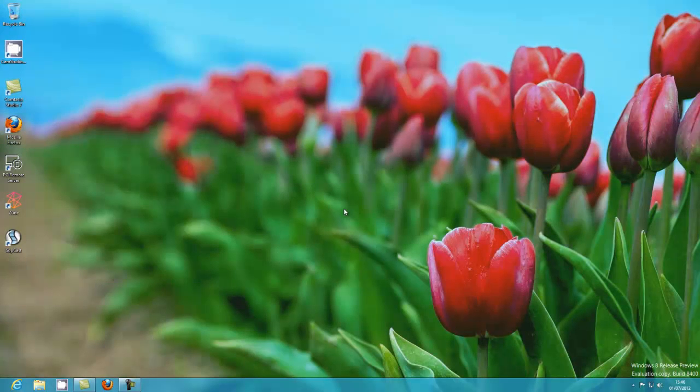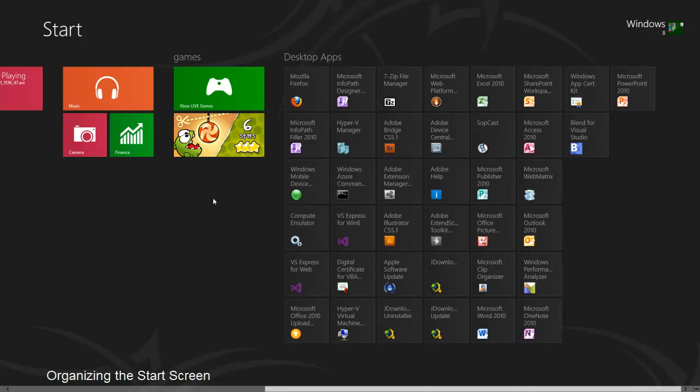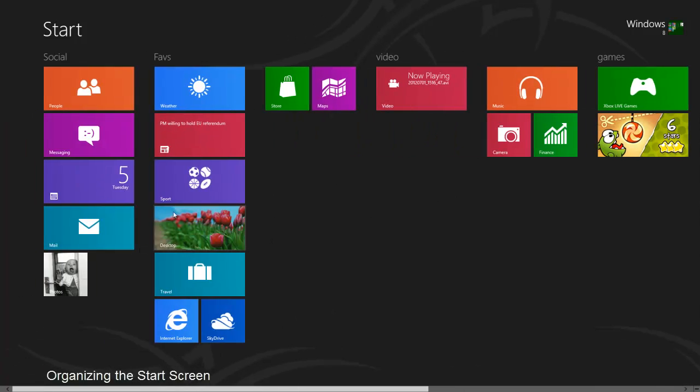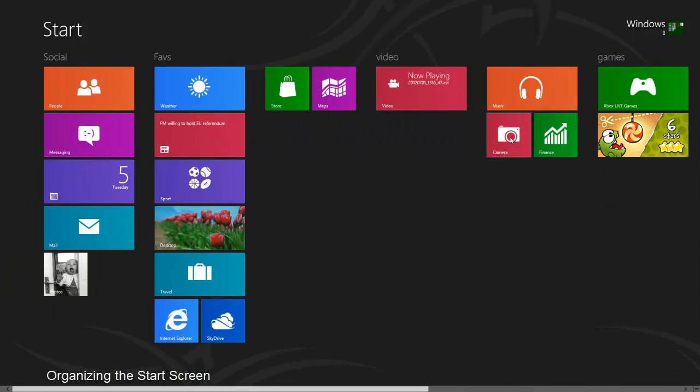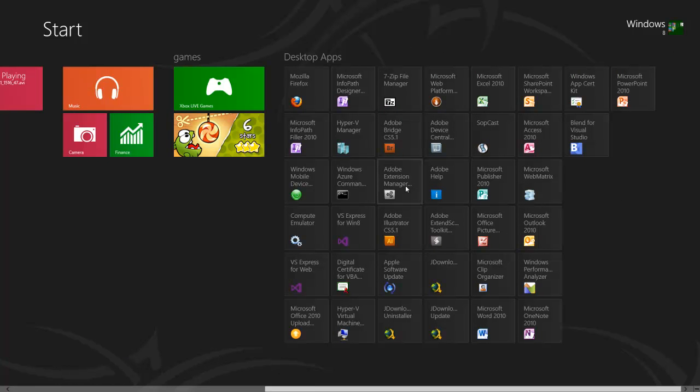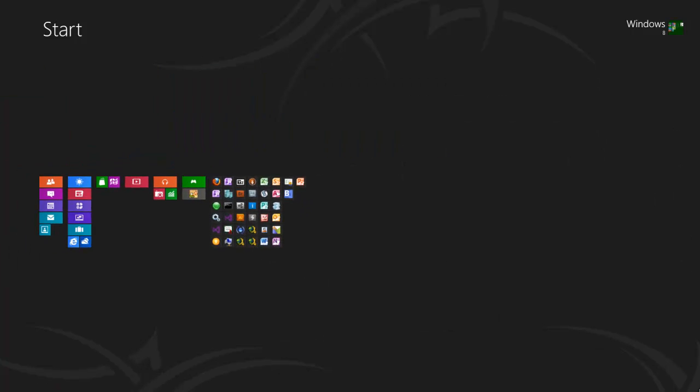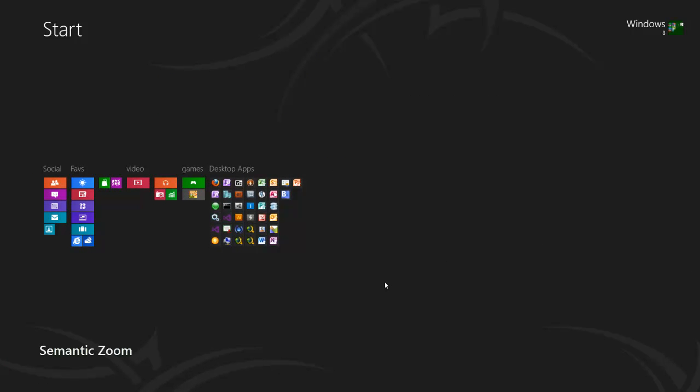But over here you can group. As you can see on the top, I have social, faves, video, games and desktop, and also other small groups. So basically I can go to the bottom corner here. On the tablet I'll be able just to pinch to zoom, pinch out, and I'm going to get this zoomed out version of the start screen, which Microsoft is calling semantic zoom.